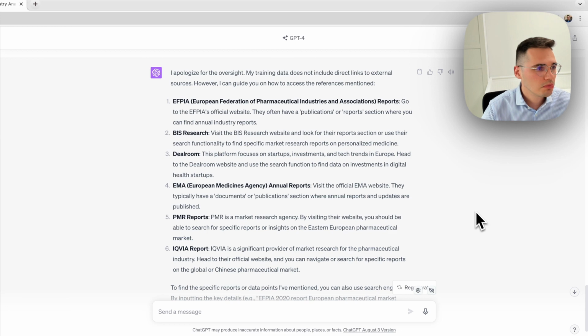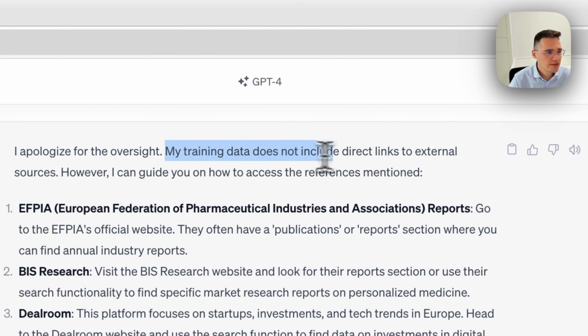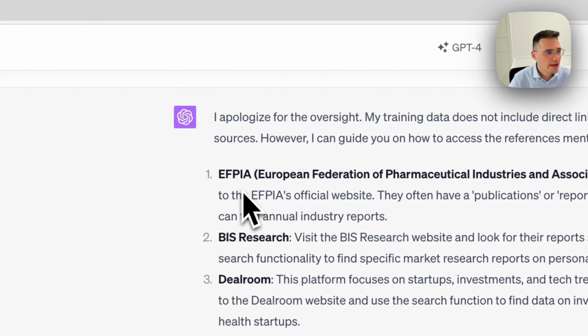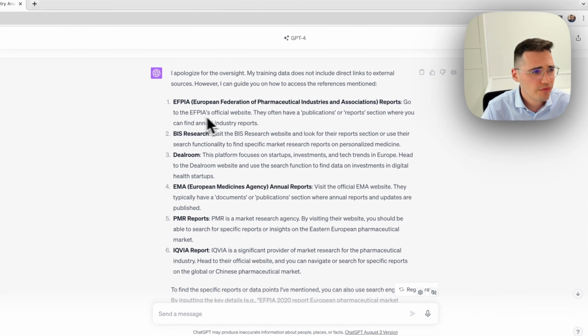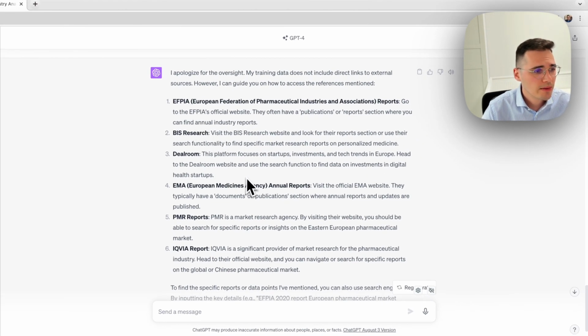All right, so it now said that it apologizes for the oversight, but says that its training data doesn't include direct links to external sources. Then it gives some recommendations on where we could potentially find some of the references it used. But that essentially means it will be very hard to verify them, because you will need to Google each source, so kind of reverse engineer all the references for this industry report, which can be a pretty difficult task. So I'm not sure that using it for industry analysis in this way will give you decent results in a meaningful time.